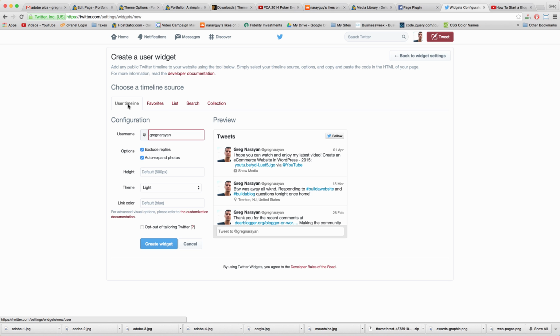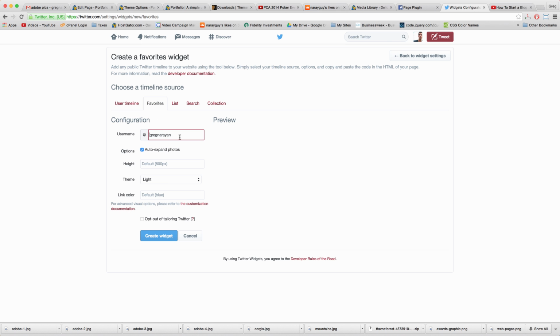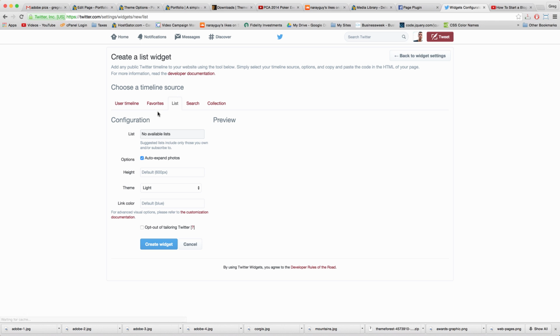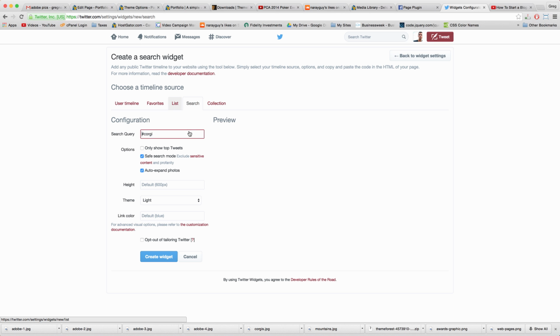You can set up a user timeline widget, which is just tweets from an @name, like yourself. You can set up a favorite widget, which are different tweets that you've favorited. We could set up a list. I haven't created any list though, so that will be blank.